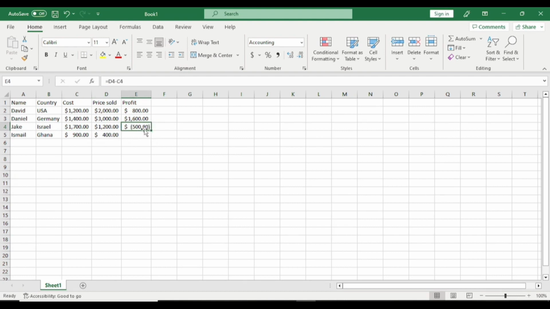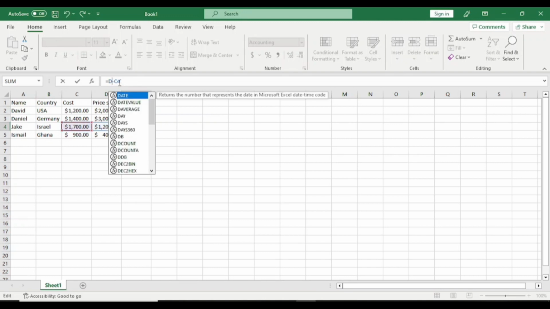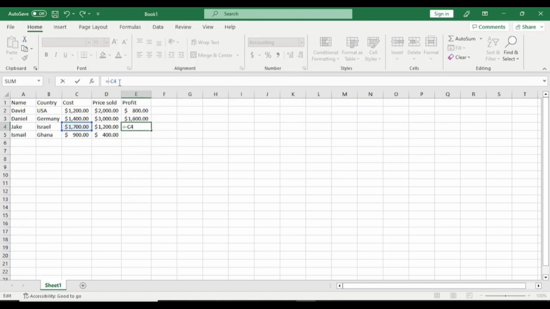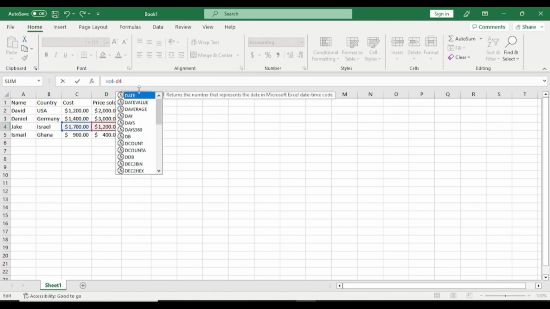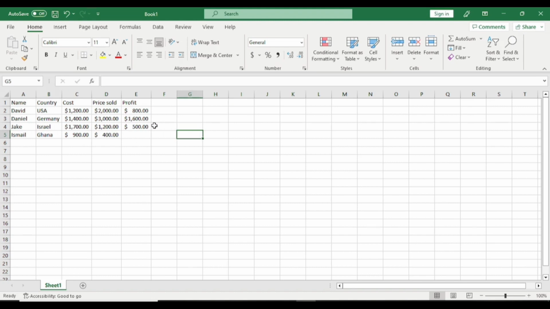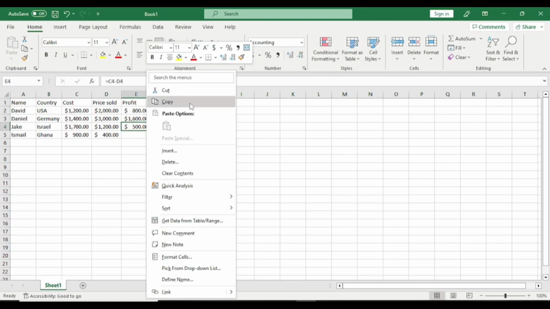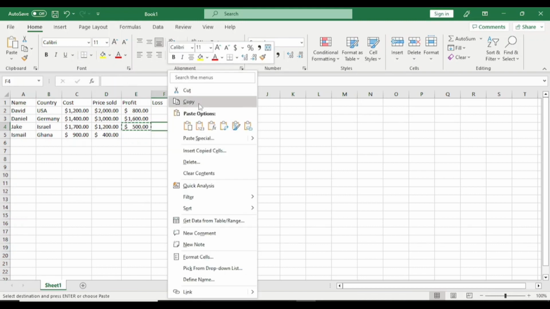So what we can do for this situation now is turn it upside down. Minus D4. So now it's back to normal, 500. But now we know that this is not really accurate, this is for loss. So what you can do here is to make another table. So you just copy and paste it here.